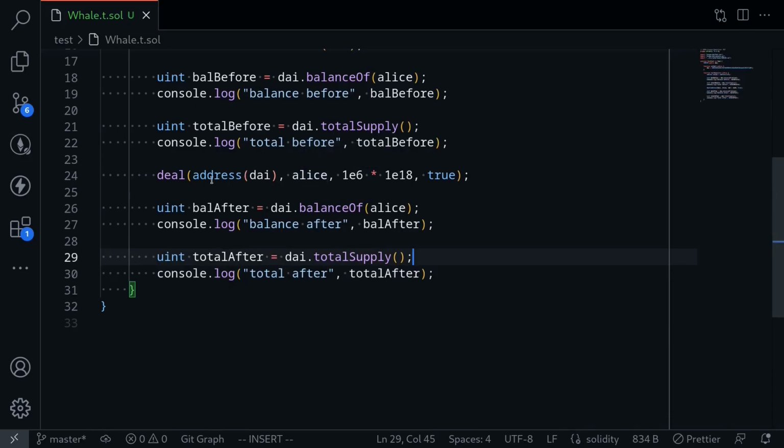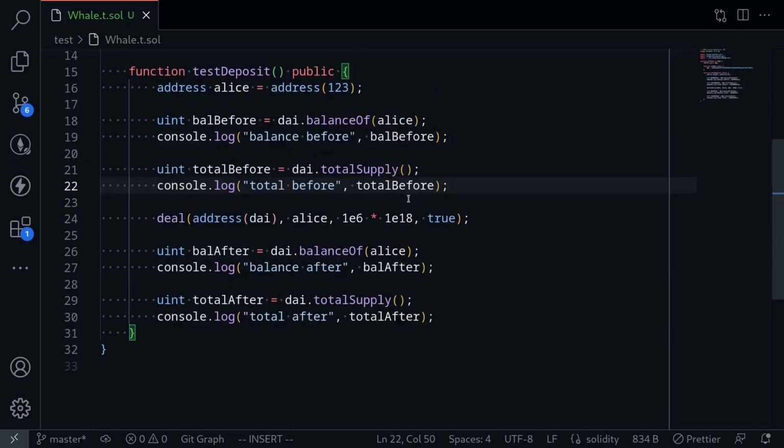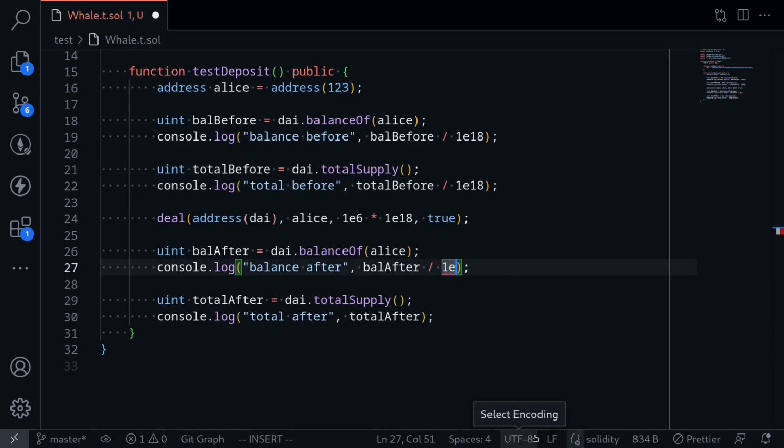Before we execute the test, there is one more thing that I want to do. I said that DAI has 18 decimals, so when we log these balance and total supply, it's going to be a really large number. To make this demo easier to understand, I'm going to divide everything by 10 to the 18, since 1 DAI is equal to 10 to the 18. So I'll divide this by 1e18, totalBefore by 1e18, balAfter by 1e18, and lastly, totalAfter by 1e18. Okay, let's try compiling the contract.